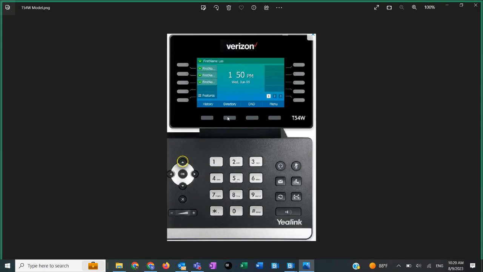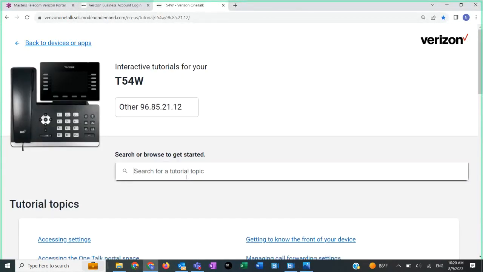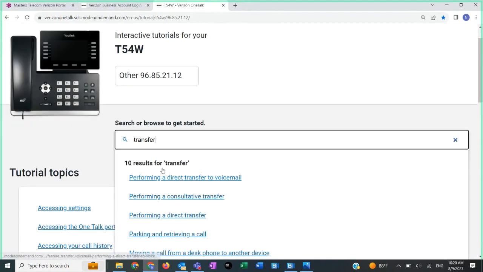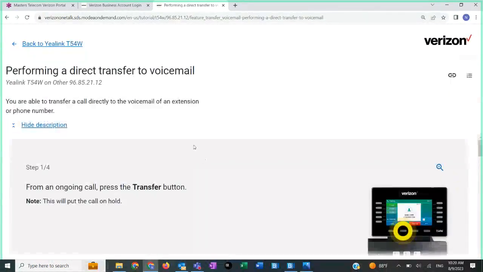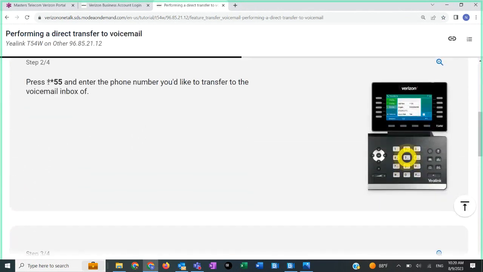All right, so those are going to be your 3 different types of transfers. And again, all of that can be found here on the simulator as well. You can also use the search bar here to go through all the different types of transfers, and it'll take you over to those exact options. Performing a direct transfer to voicemail, you can see here it'll have all the steps. It'll give you that code, press **55, and it'll walk you through all the options here.